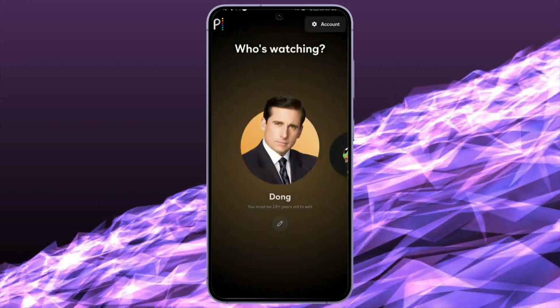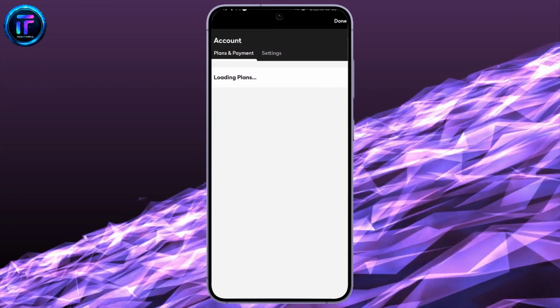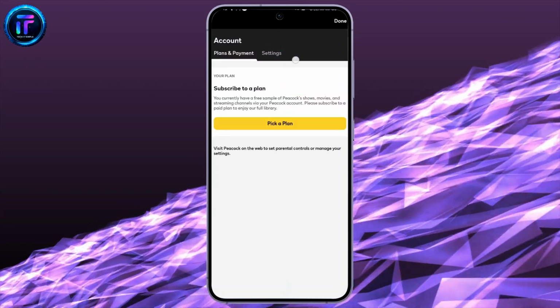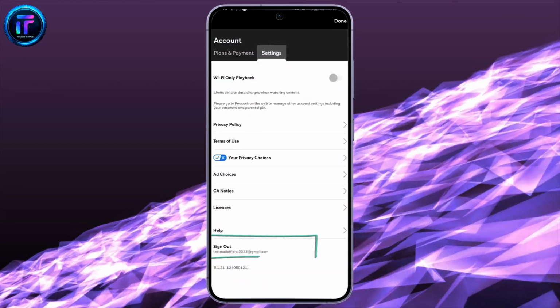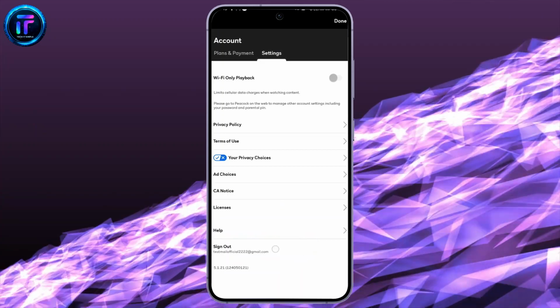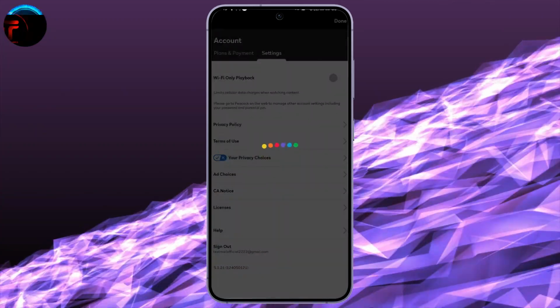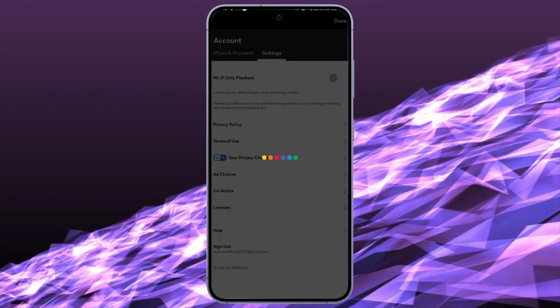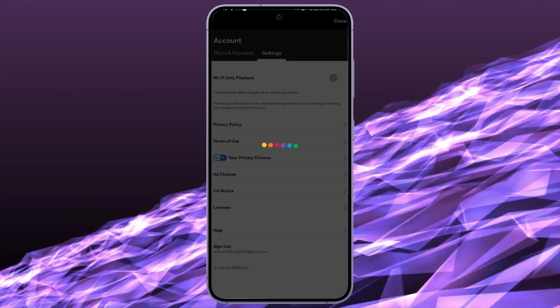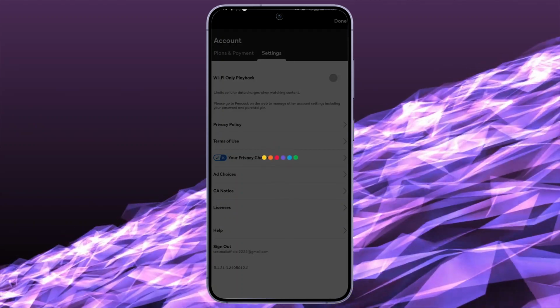Go to your account settings, then press on Settings, and then press on Sign Out, which is down below. After you press on Sign Out, press OK, wait for a while, and you will shortly be signed out from your Peacock TV account. This is how you sign out from your Peacock TV account.